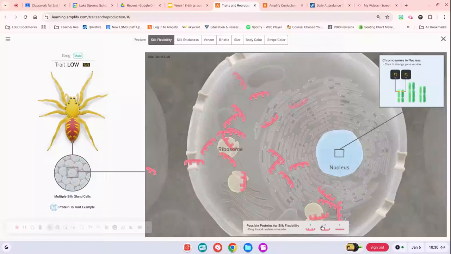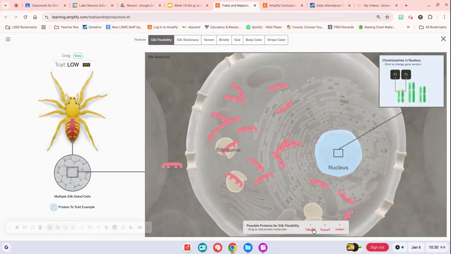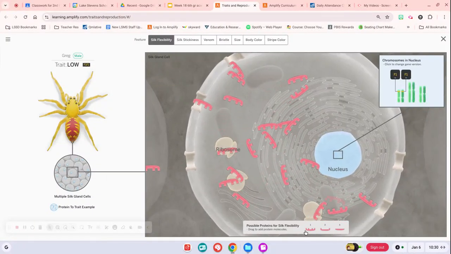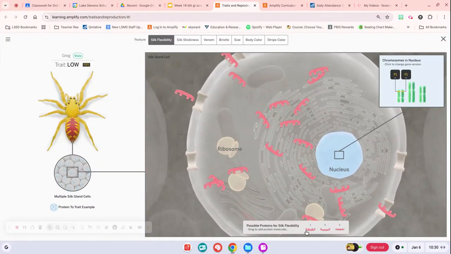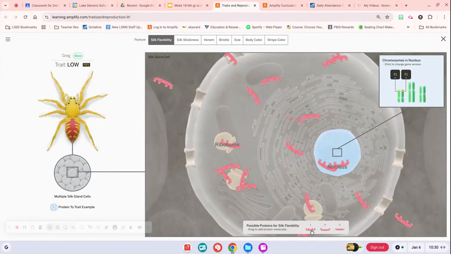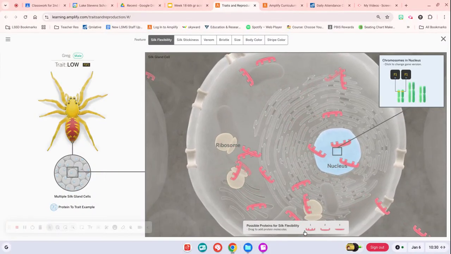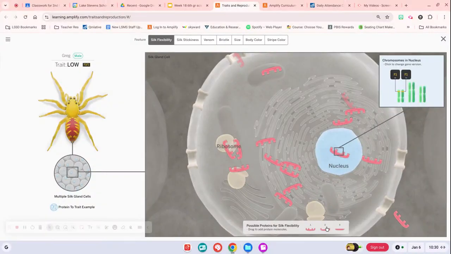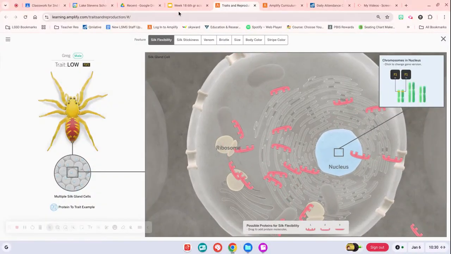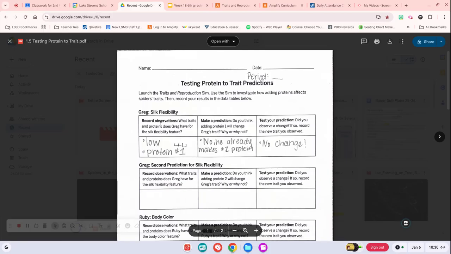I look down here at the bottom to see what type of protein. I can see it's this little salmon color pinkish, and this has like 4 connectors, so it's not flexible. It's pretty stiff. Okay? I can even try to change these proteins, but first let's see how we answered this first one. I put down low, and he made protein 1, and I even sketched what it looked like.